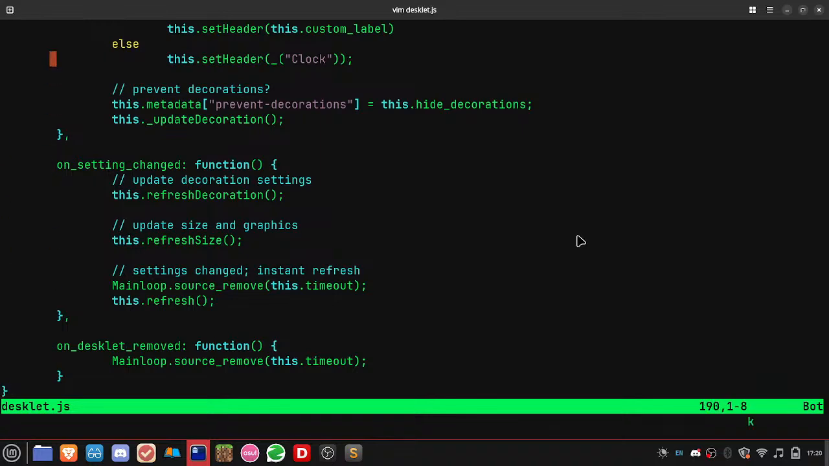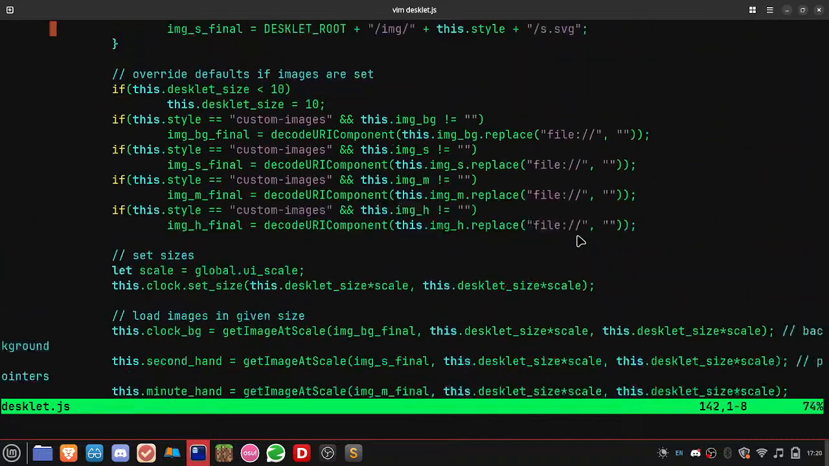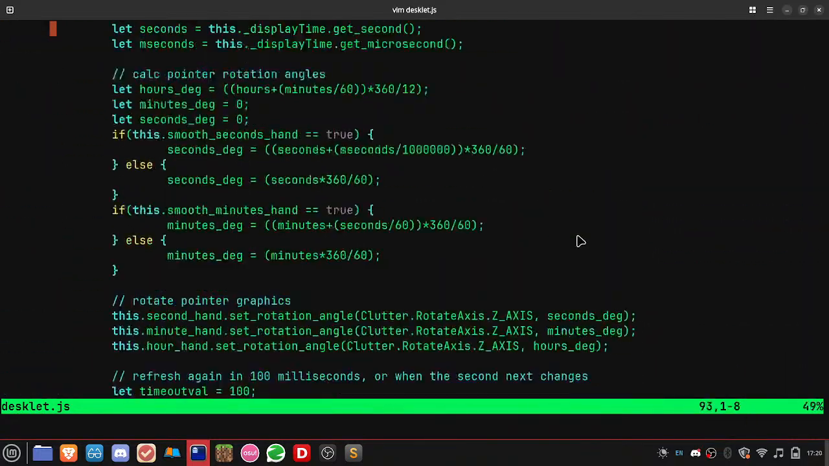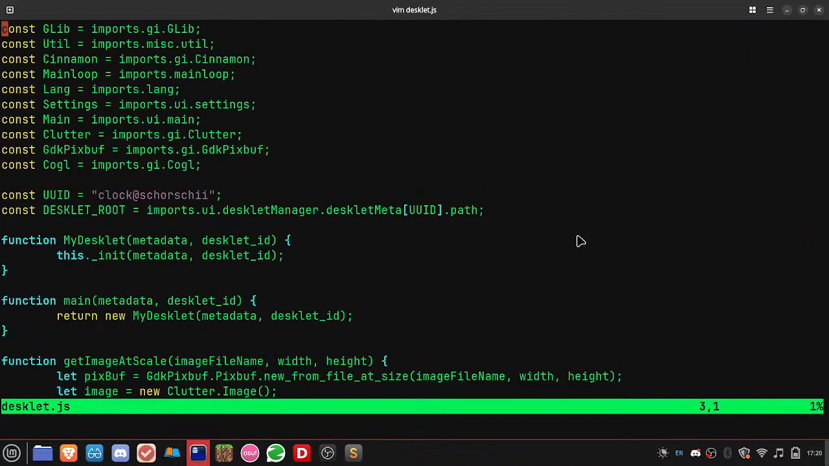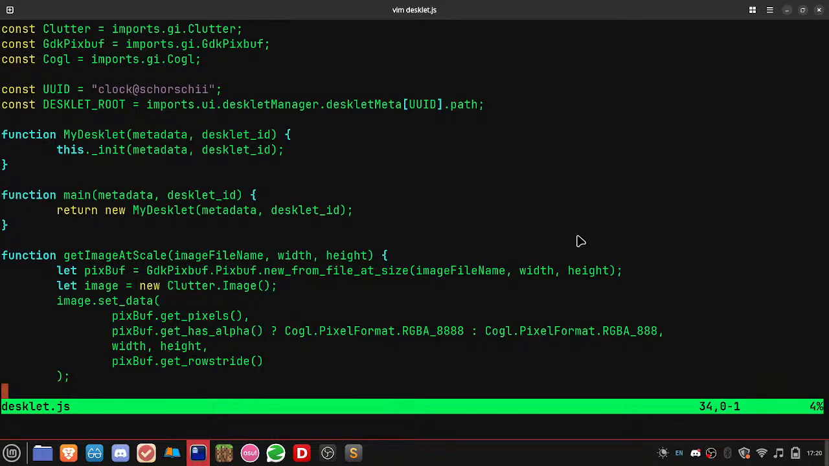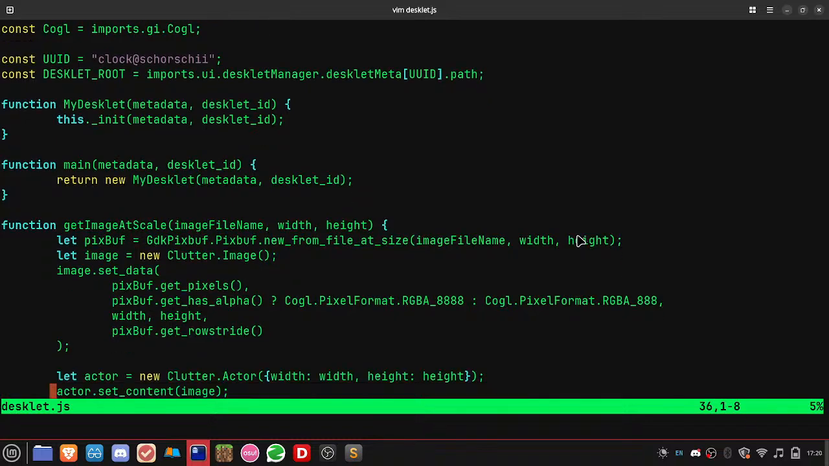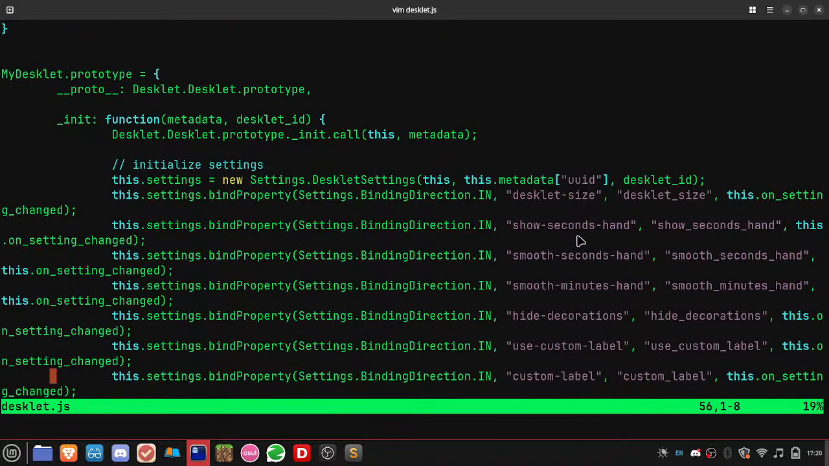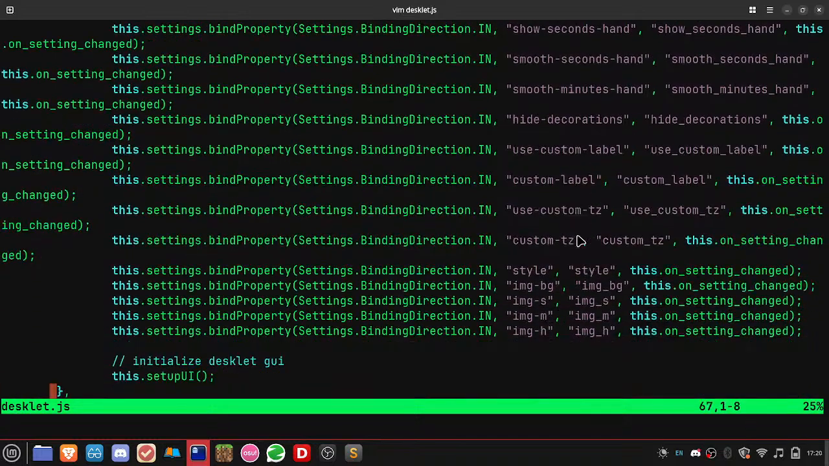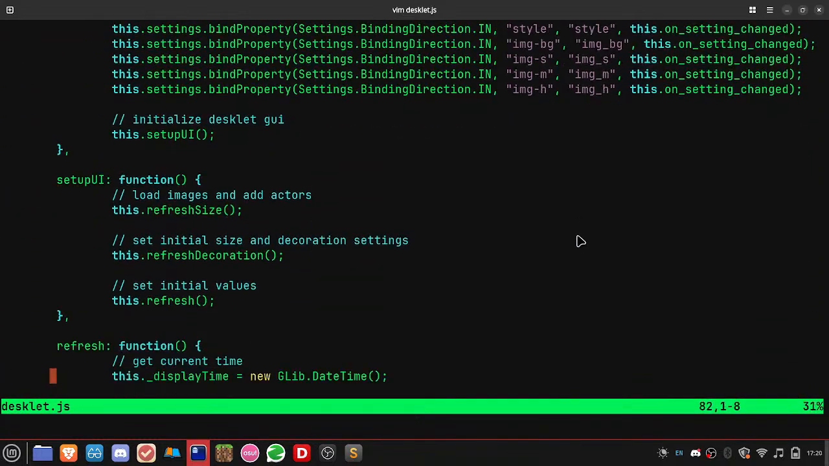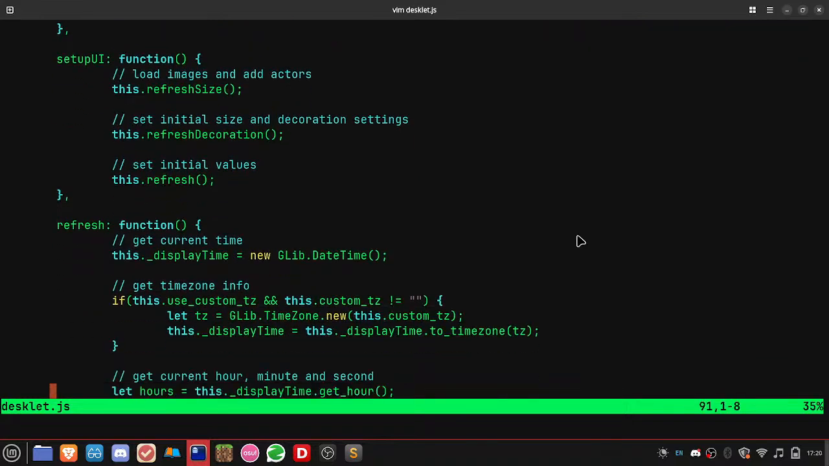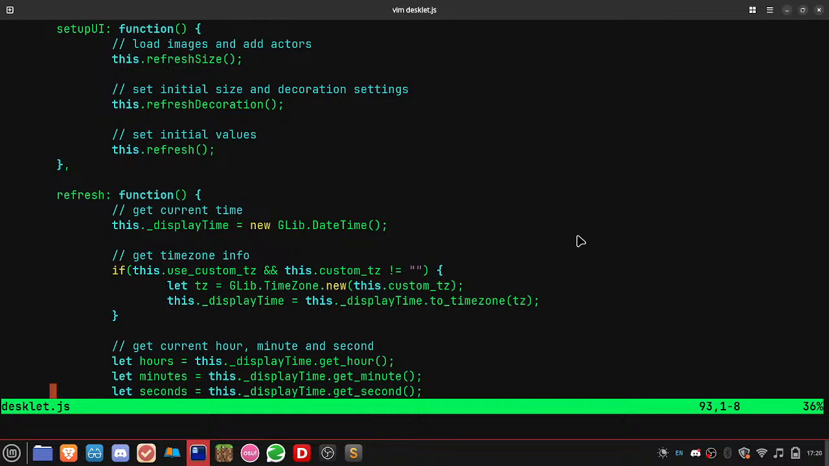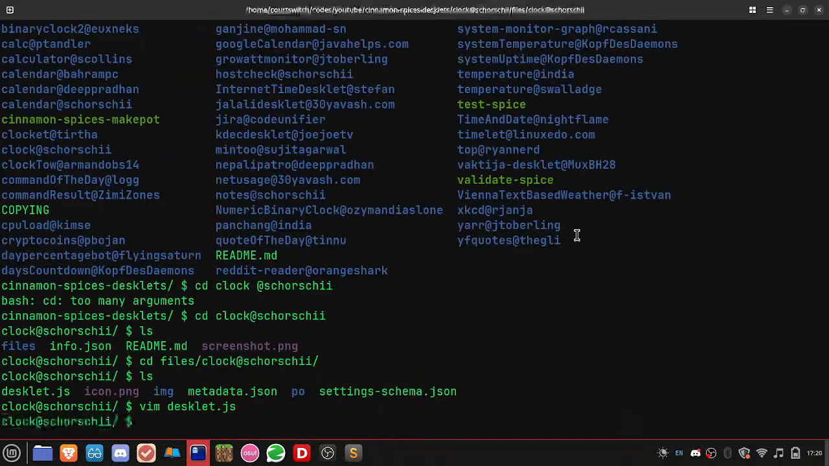Okay, wait. Only this much is the actual thing. Okay, the UI and whatever. Get image as scale, my letter prototype, init. The setup is done. The setup UI is okay. I think we can simulate this somehow. Let's try it out.